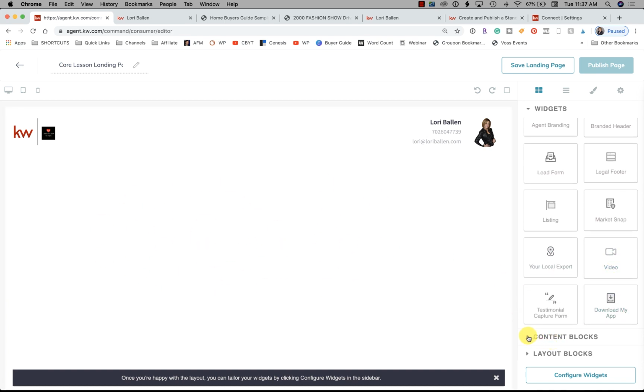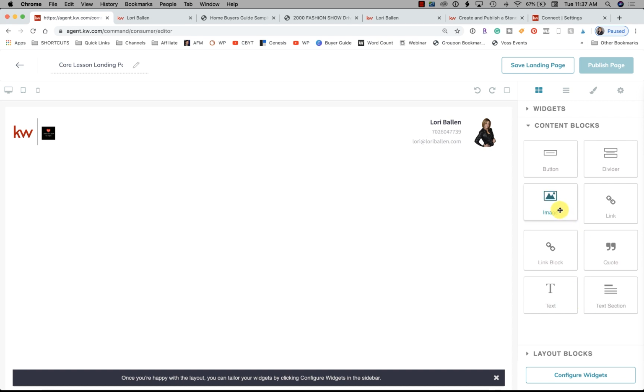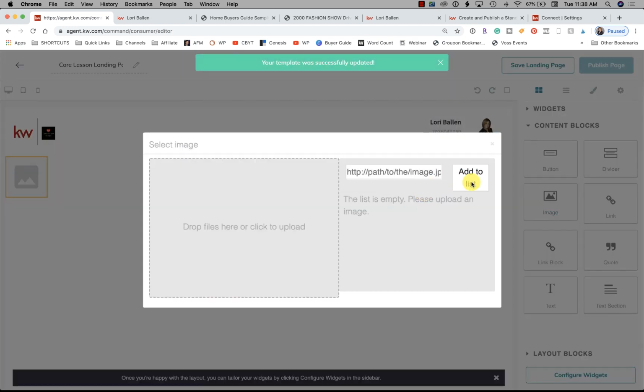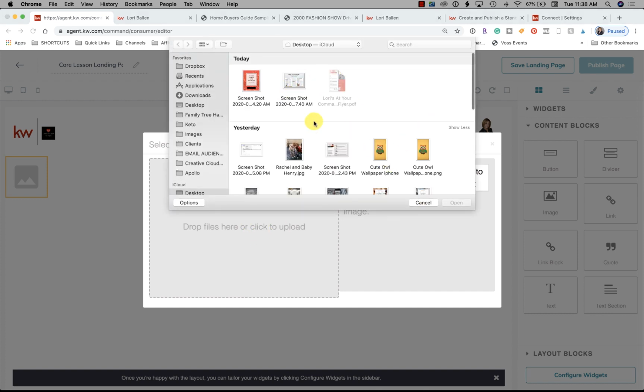Now, if you go down to content blocks, you also have the ability to add images, links, quotes, text, buttons, dividers, text sections, and so forth. Now, as of today, these are not working to the capacity I would like them to be working in, so I don't use them very often. But if you were to drag in an image, you can do that. You can drop files here, or you can browse for an image.